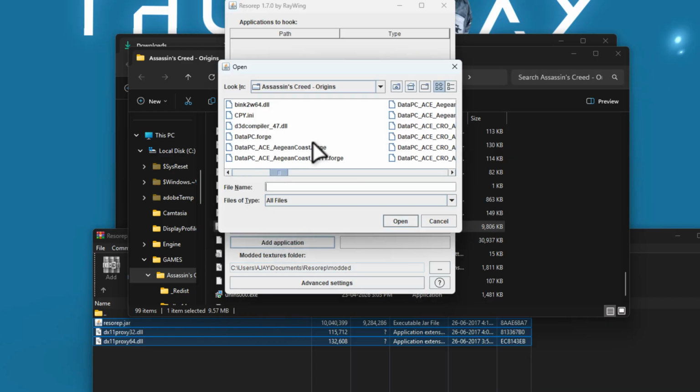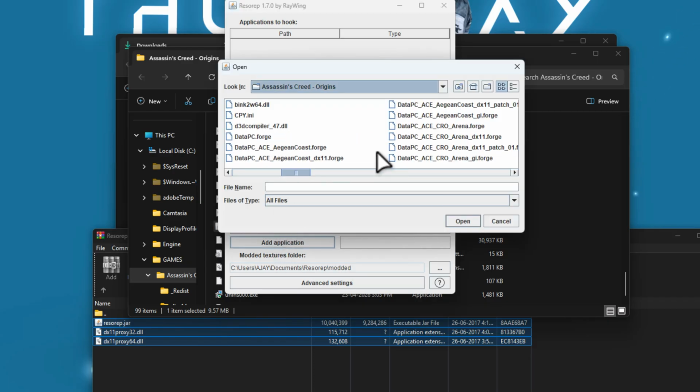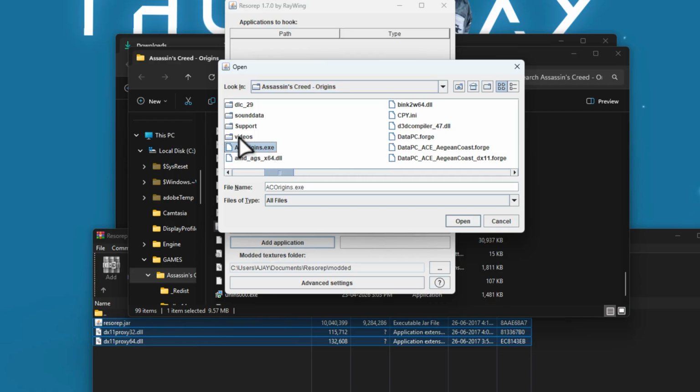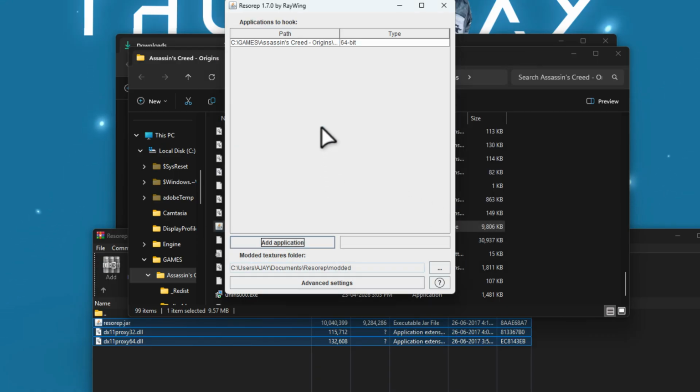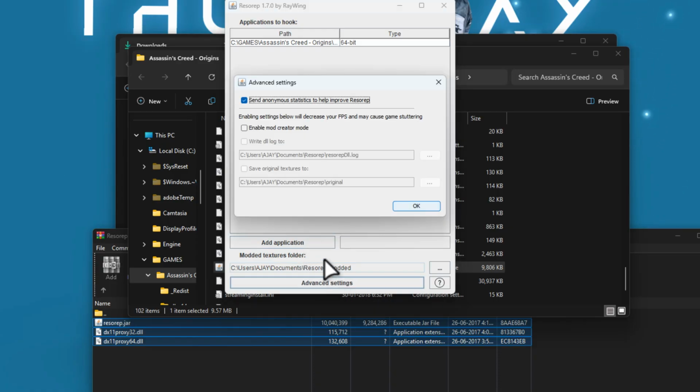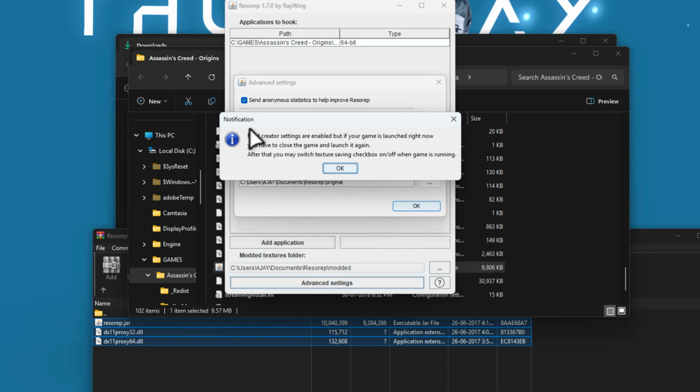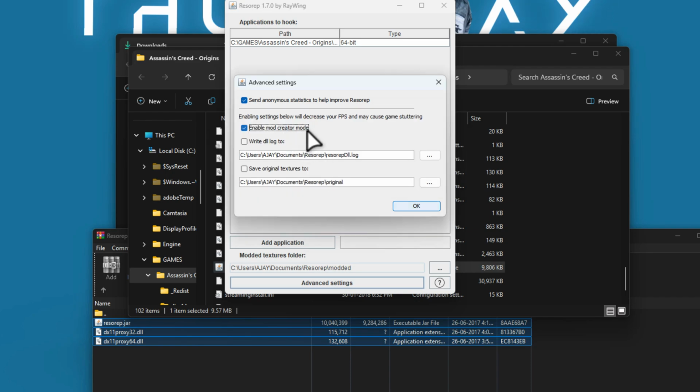Select add application and navigate to the game folder. Find the game exe file and select open. Select 64-bit and select OK. Now select this advanced settings. Select enable mod creator mode and then click on OK.